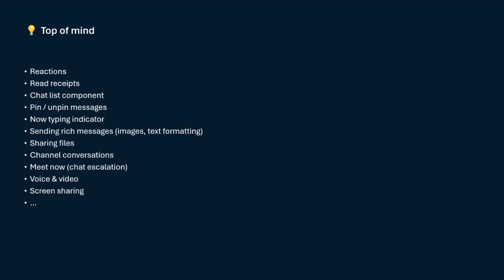Now, in the even longer term, we would love to get to a point where we can have some of these great capabilities of, for example, having a meet now and elevating a chat to a video conversation, to a phone conversation, supporting voice and video, maybe even screen sharing, and a ton more. So we'd love to hear from you. We'd love to see where you think we should be going in the future with the chat components.